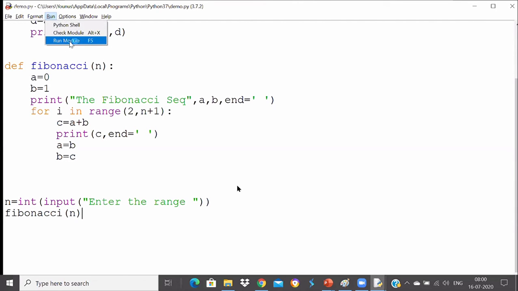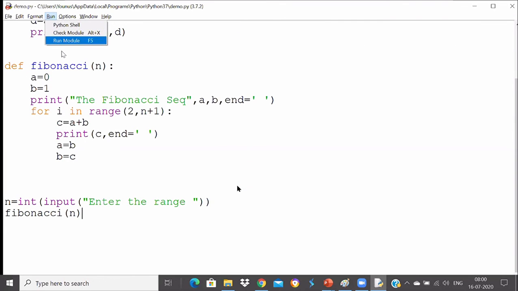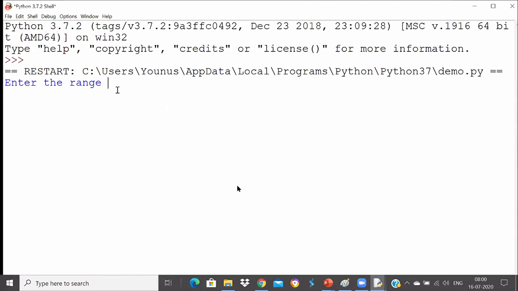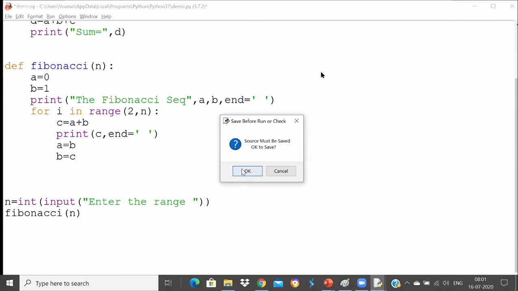Fine, I'll remove this and I will run again. Now it's asking to enter the range. I enter the range as 5. It prints the first Fibonacci numbers 1, 2, 3, 4, 5, 6. So it's printing one extra. So I'll not go with n plus 1. I will go with n only, from 2 to n, because the first two numbers have been given.